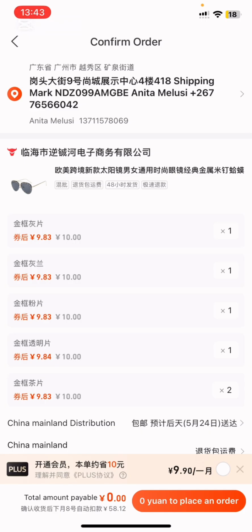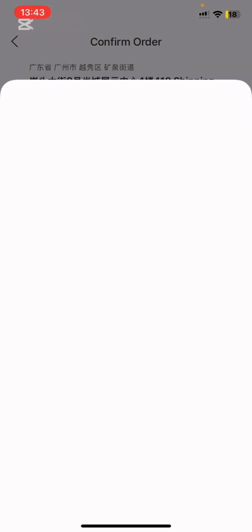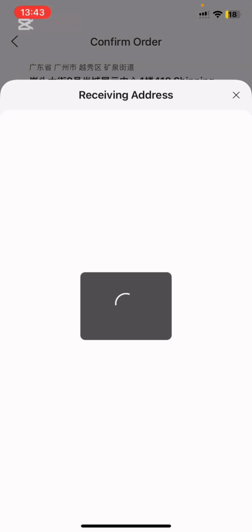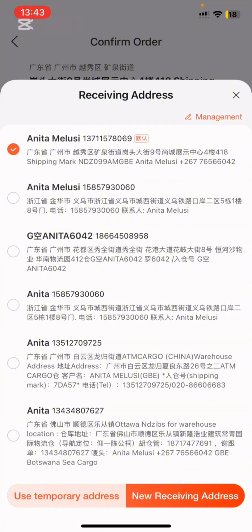If you want to add your own address, usually if it's your first time to order, this section will be blank and it will be prompting you to add an address. So this is the address that I have. I've got a few addresses saved, so you might need to select the address that you want to use. All these are different addresses that I use depending on where I want to ship to and which agent I want to use.